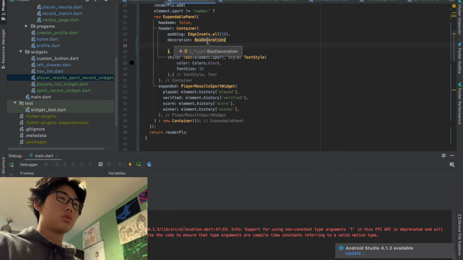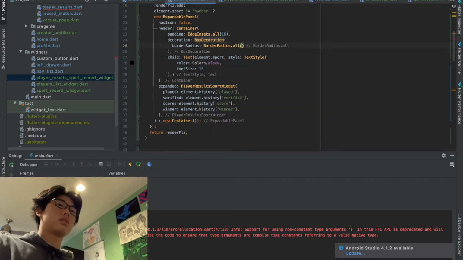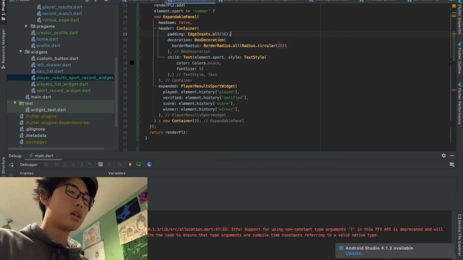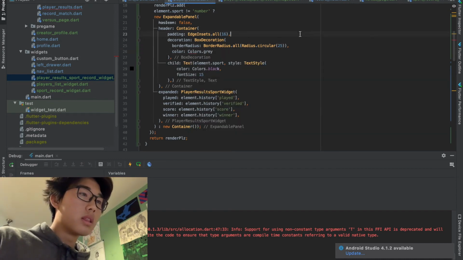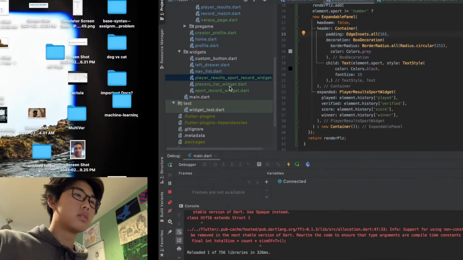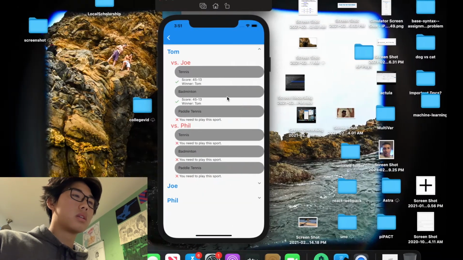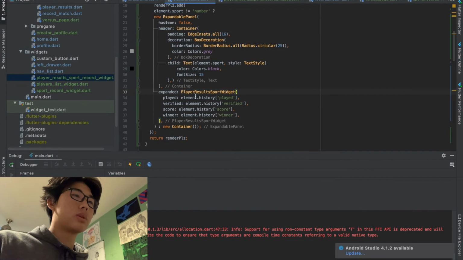Okay, so box decoration is what you use to decorate boxes. To the name. So we're going to give it a border radius dot all, and then radius dot circular, and then we're gonna make that 25, and make the background colors dot. Let's just make it gray. There. Okay, that looks a little clustered, but I don't know how I feel about that. That looks kind of weird.